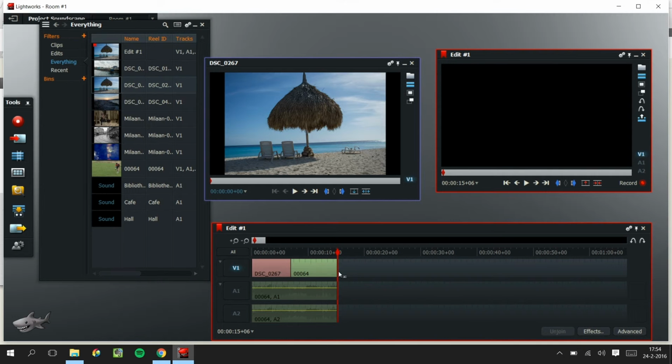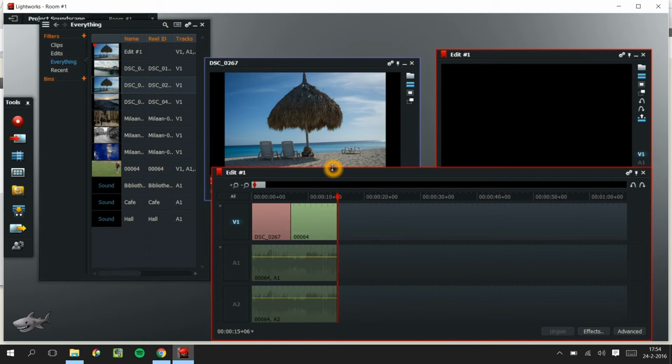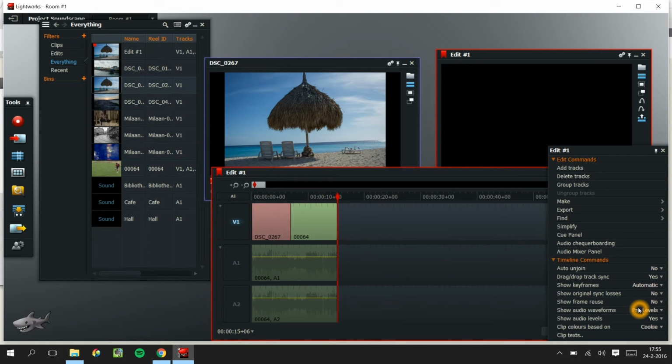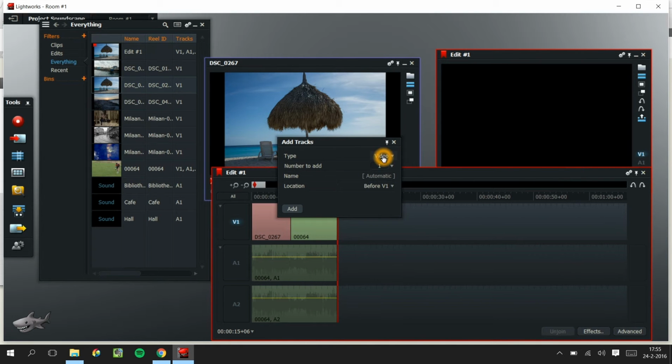So yeah, we can also add extra sound layers if we want. We're gonna add a new layer by right-clicking somewhere, and you can select Add Tracks. Well, we want to add an audio track because we want to make extra audio overlays, and we want it to be after A2, so it's going to be underneath here.